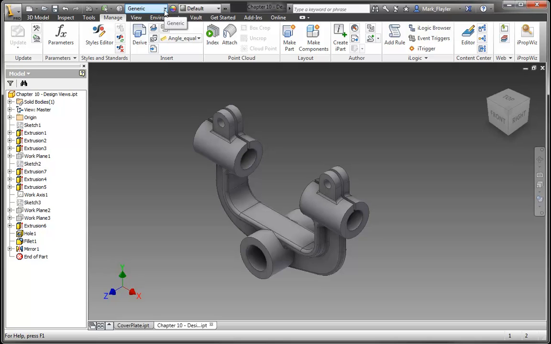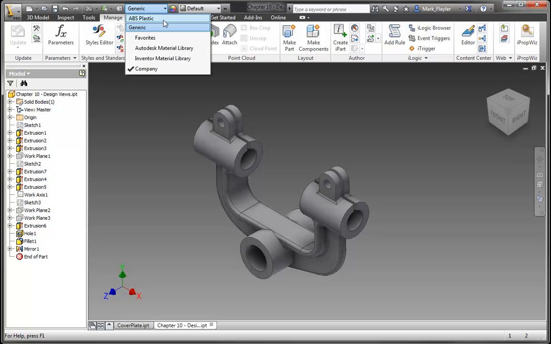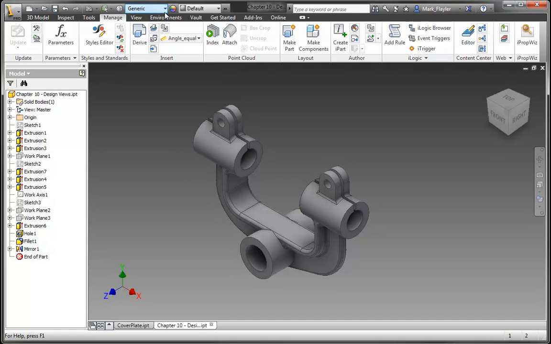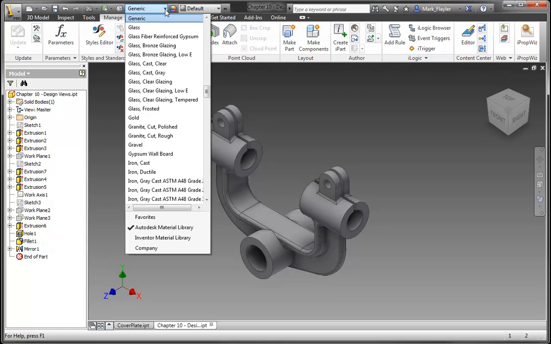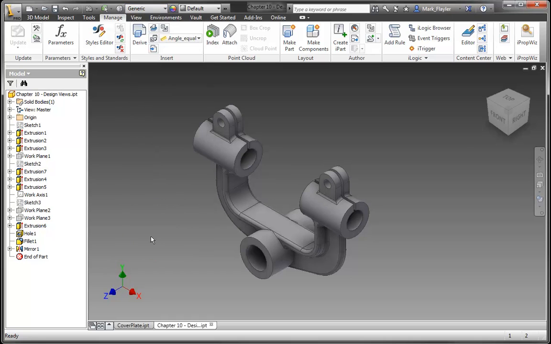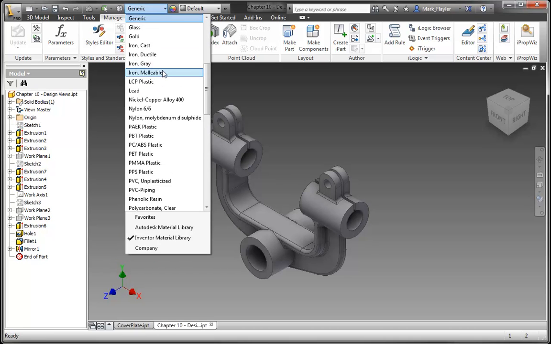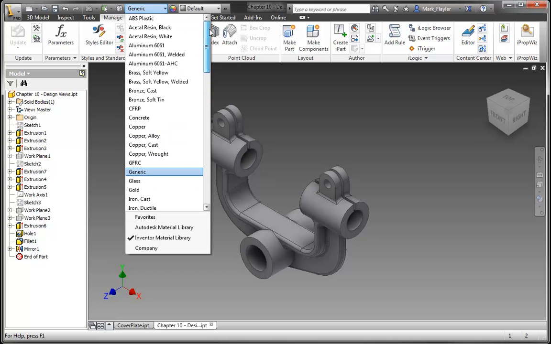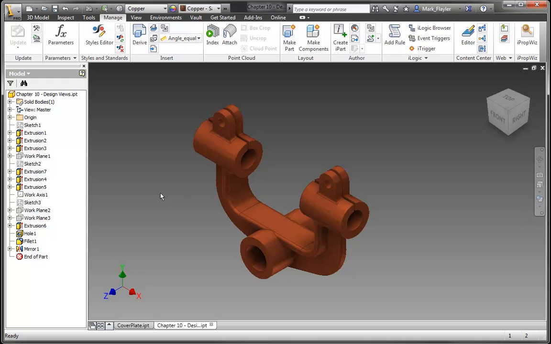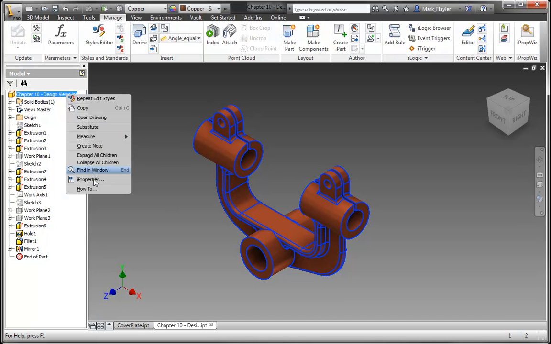So again, those were pulled out of there. They're no longer stored in your styles and standards. Okay, so here's my pull down. You can see I can only choose from ABS plastic, but if I switch over to Autodesk or Inventor material library, I get much more selection. This is great if you're working for different clients that require different materials, or if you just want to have your own separate company standard of materials.